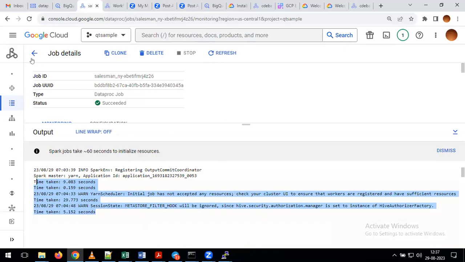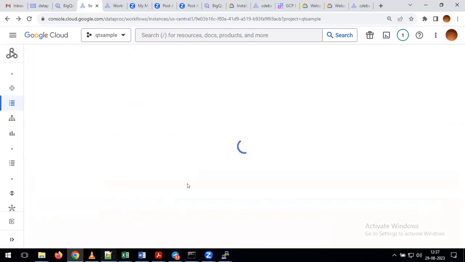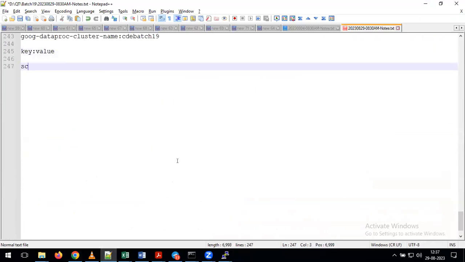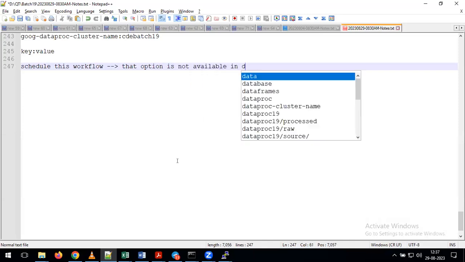Okay. Now someone is asking the question, can we schedule this workflow? That option is not available in Dataproc.